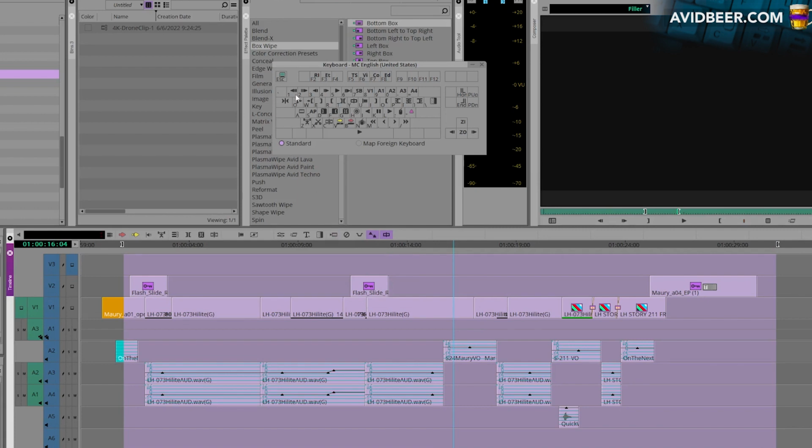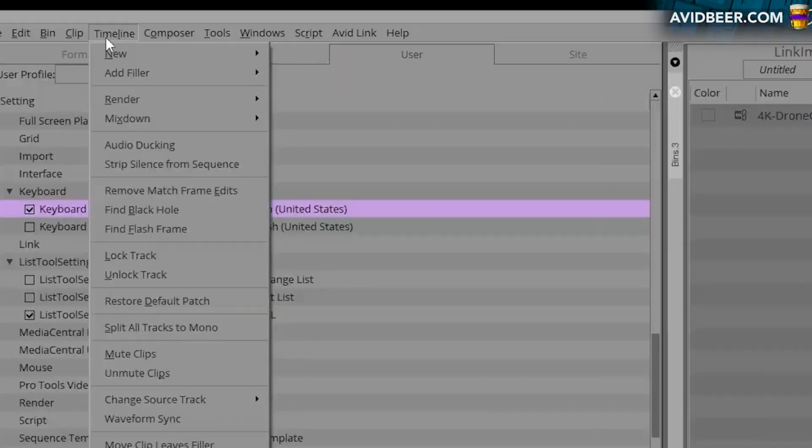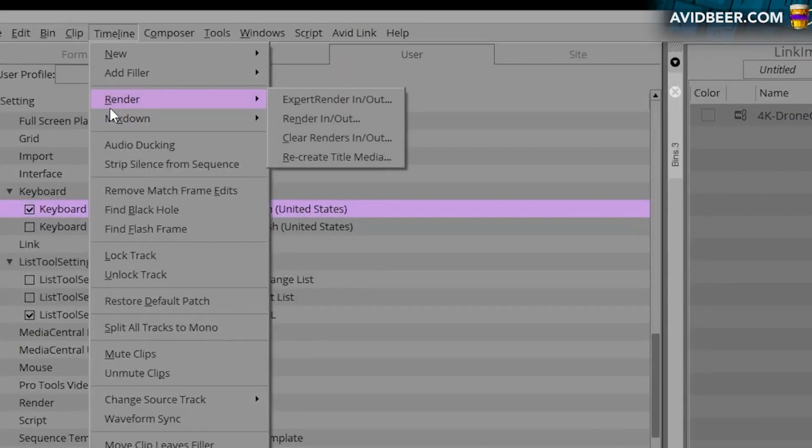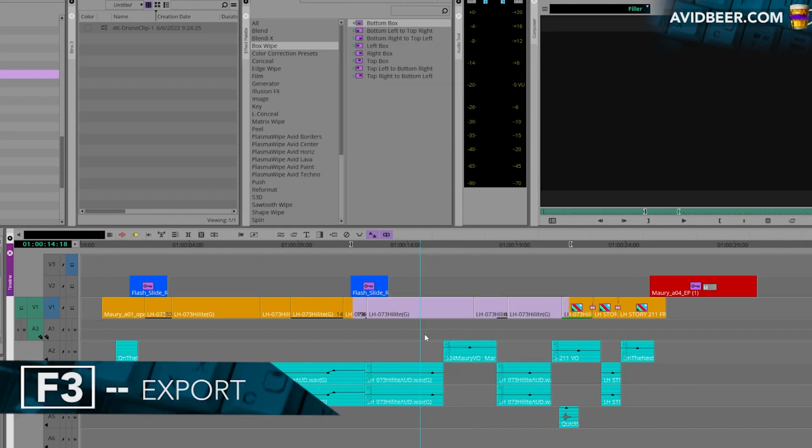So F2 is render into out. The same thing, to get that, you have to mark F2, render, timeline, render, render into out. It's there, okay. F3 is my export. F3 brings up the export dialog box.